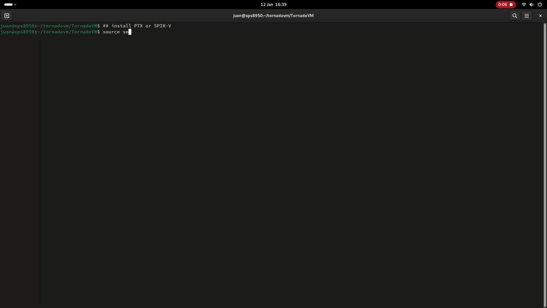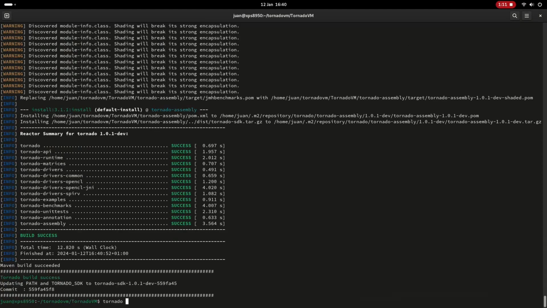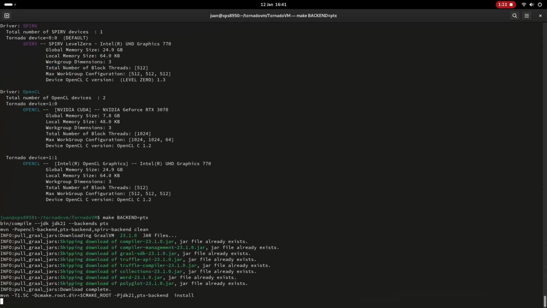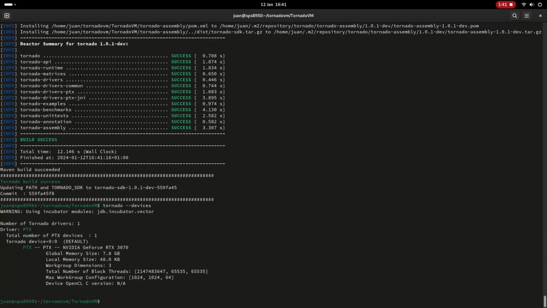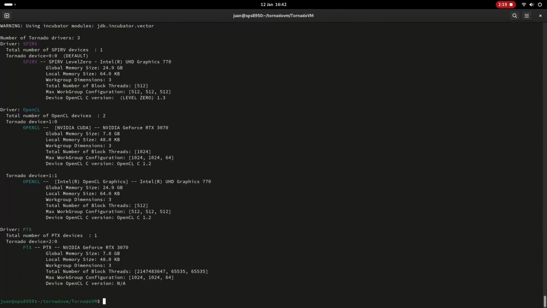You can also, as mentioned before, compile with different backends. For example, if you want to compile with SPV, you do make backend=spirv. And this will download the dependencies that are required and install the SPV device. And as you can see on the screen, SPV can access the Intel HD Graphics. Or you can compile with the PTX backend. In that case, you do make backend=ptx. And if you do tornado --devices, you can see the PTX device. Or you can combine all of them with OpenCL, SPV, and PTX. And if you do the devices command again, you can see all of them.